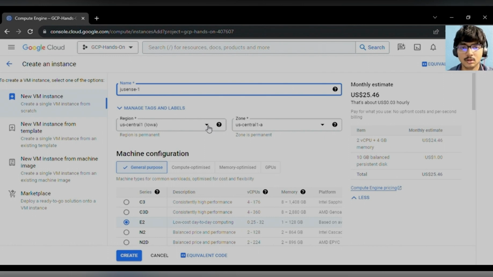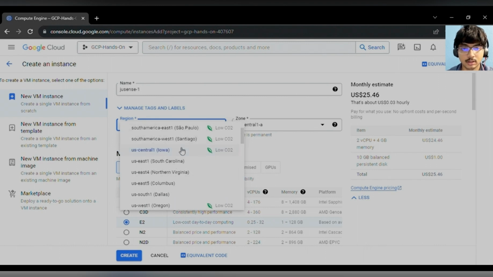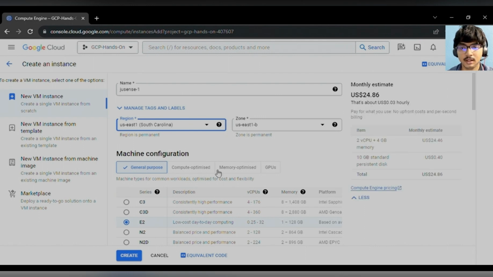what is a zone. So we can select any region. So if you see, if I select US Central 1, the cost is approximately $25.46. It's a monthly estimate. So for this tutorial, I will select a region that has a lower cost. Let's select South Carolina. As you can see, the cost came down a bit, and then let's select our zone, let's say US East 1C.